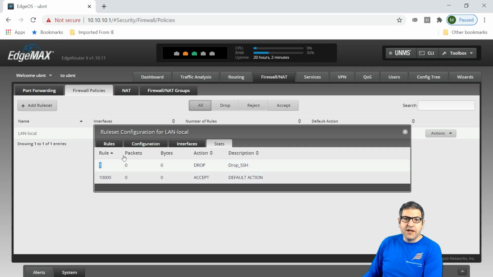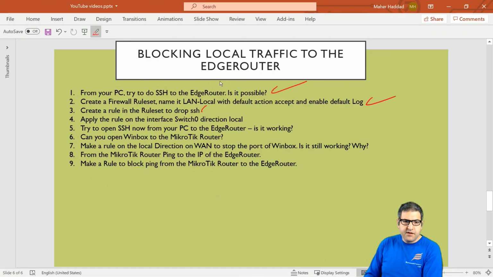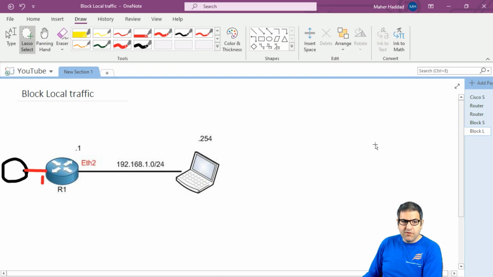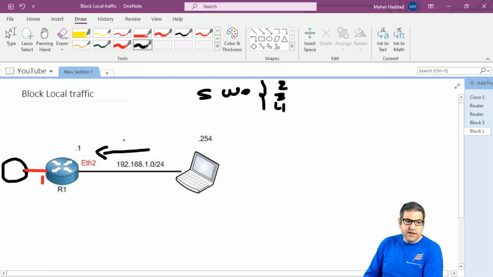But now we have to apply this on the interface. Point number 3 is done. Point number 4, apply the rule on the interface switch 0, direction local. So what does it mean, the switch 0? Again, if I go back here, I told you that I have created already an interface called switch 0. I put inside of it Ethernet 2, 3, and 4. All right. So anything coming to the switch 0 means anything coming to interface Ethernet 2, 3, and 4. As it is Ethernet 2, I have to make it this way, and then we make it local. All right. Local to switch 0.